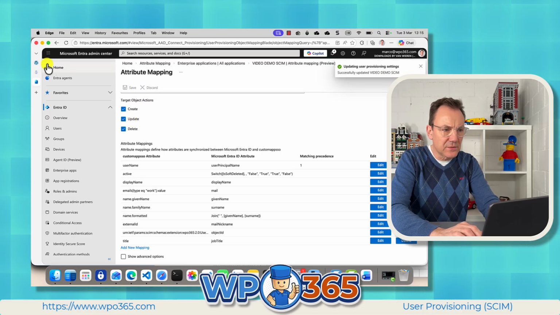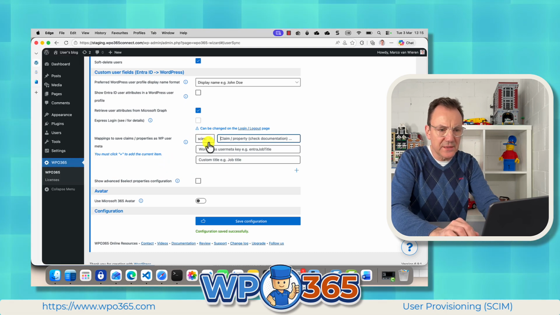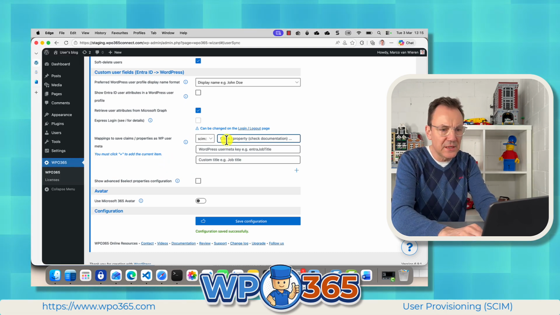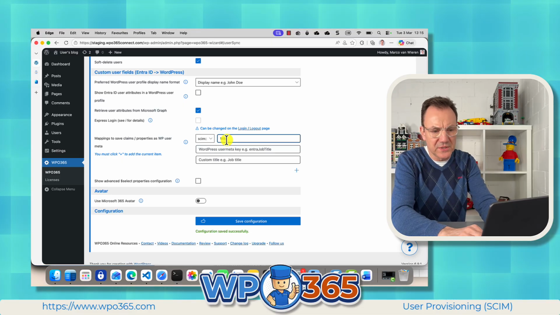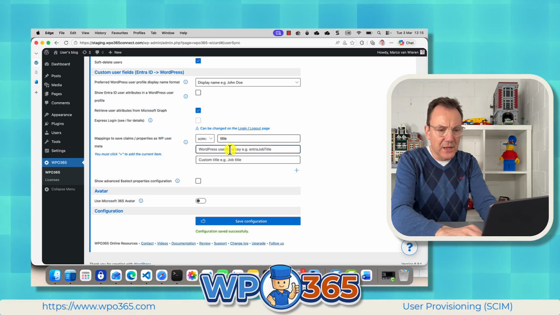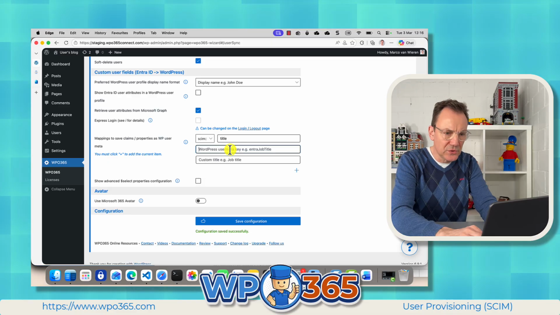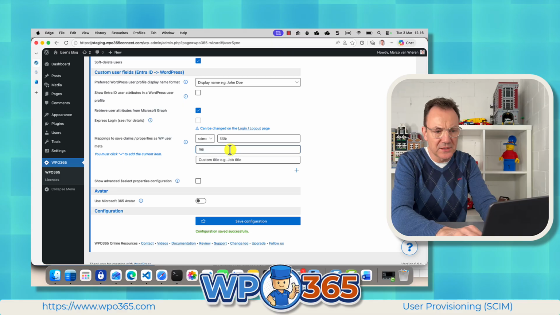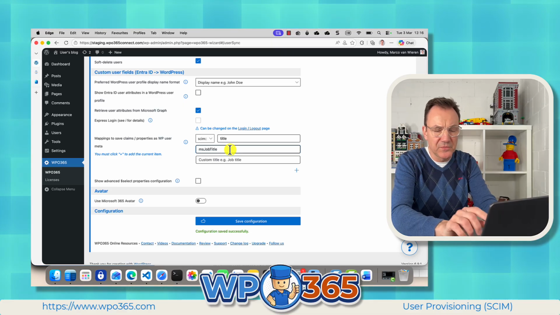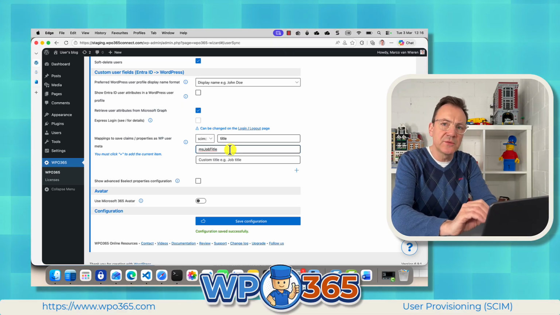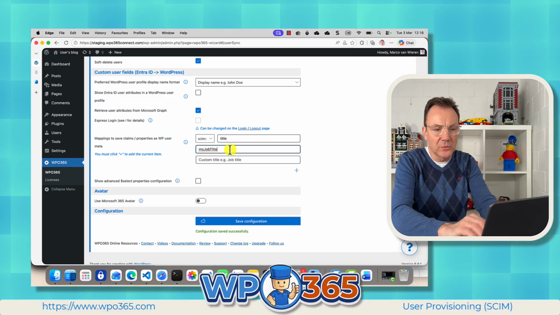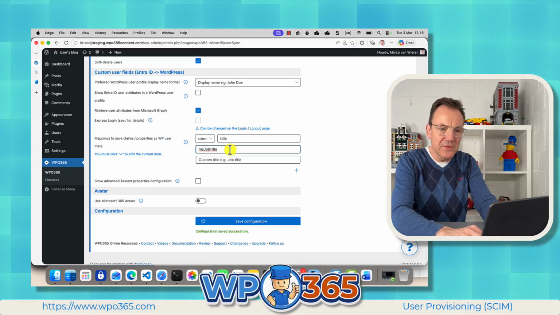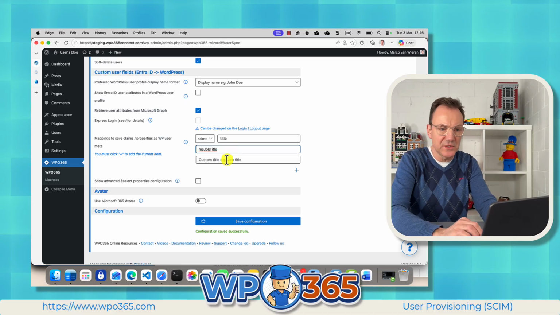So let's quickly return to WordPress and say that in SCIM, this claim or this attribute will be received as title. I would like to store that in the user meta table of my WordPress website, and I will call it MS job title, for example. So that means that when this value is received from Entra ID, then WPO365 will save this in the user's meta table using the meta key MS job title, as you see it here.